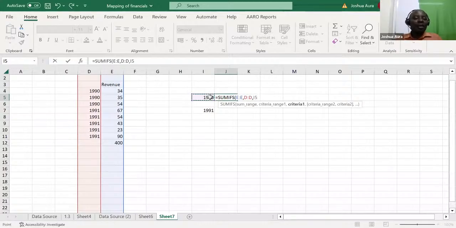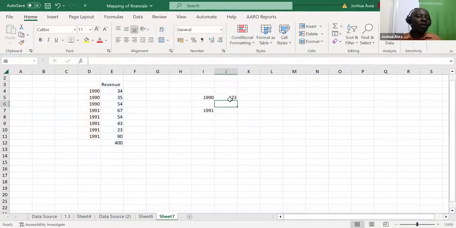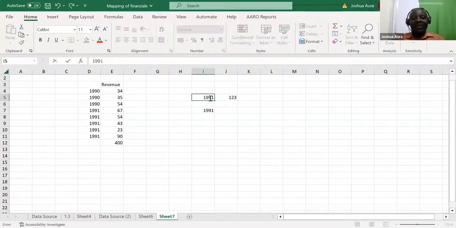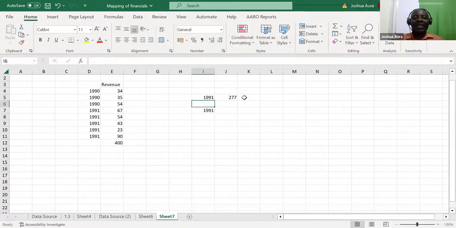And then that is it. You simply press enter, and you can see this is 123. And as I repeat, now you can come and change this. Now you can say 1991. When I say 1991 and press enter, it's giving me 277. I'm telling you, Excel is beautiful. Very, very beautiful.